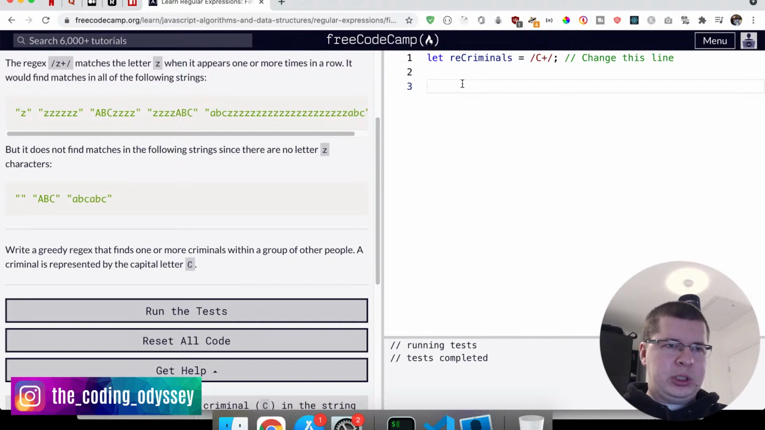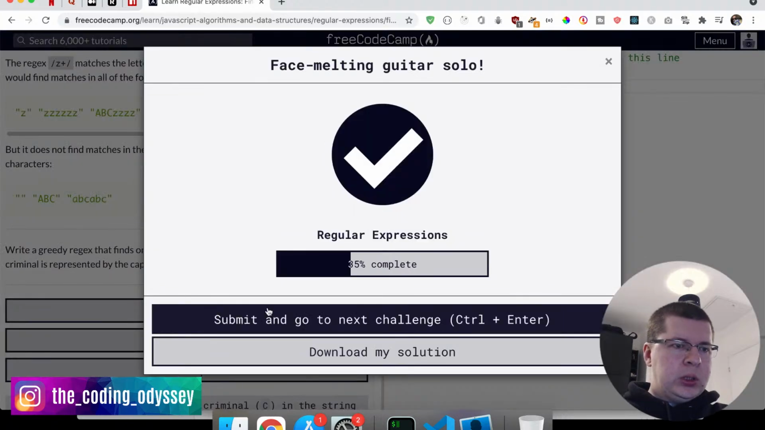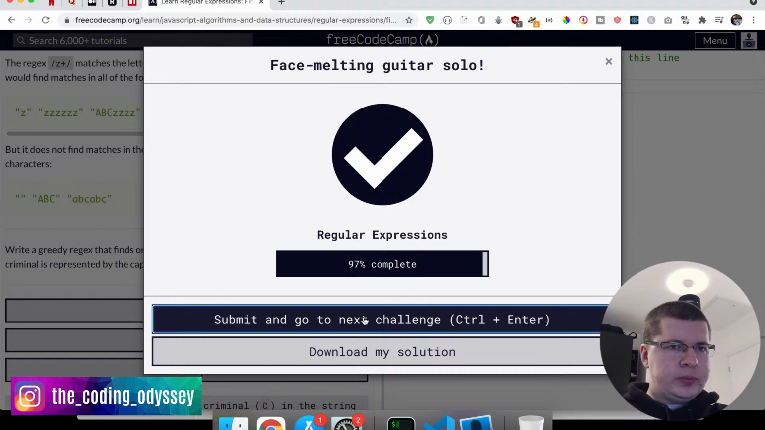But if you actually want to find all the criminals, if they are separated, then you have a string like this, right? And then this and this, and maybe this and then this. If you want to find these criminals and then this criminal and then these criminals, you would need something like global, because when you have a regex, it only finds the first sequence, the first match, unless you say to be global, right? But it seems that they're just looking for one time here. All right, submit and go to the next challenge.